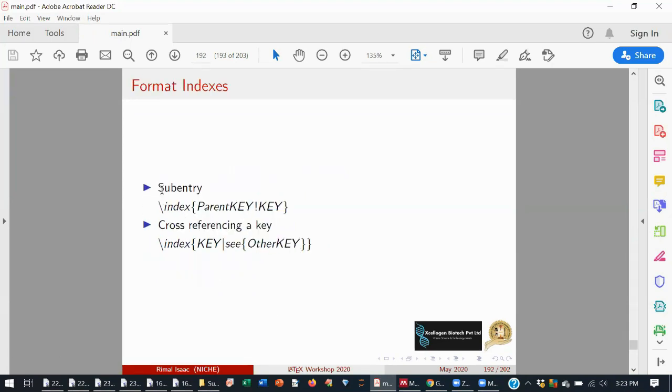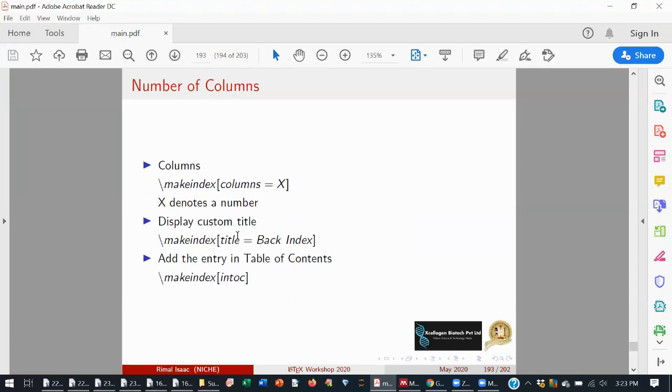You can have sub entries and cross referencing, which we will see. Also, index pages usually have two columns. If you want, you can define the number of columns in the index using the command \makeindex with columns equal to 1, 2, 3 or 4. Also you can change the title of the index using title equal to index or front index or back index. You can use these options together, title equal to back index, comma, columns equal to 1.